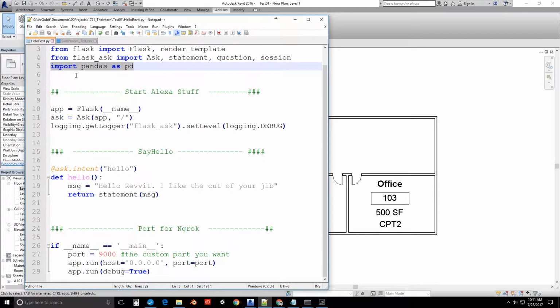And what may not be familiar to you if you've gone through that tutorial and you've made a skill is this pandas. You don't actually need this, but I use it, and I will show you how I use that later. So you should be able to make this skill, and all this does right now is say hello. It doesn't actually connect to Revit. All it does is if you call this skill, it will say that message. And so let's go ahead and get this running.